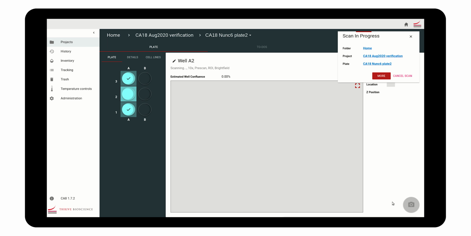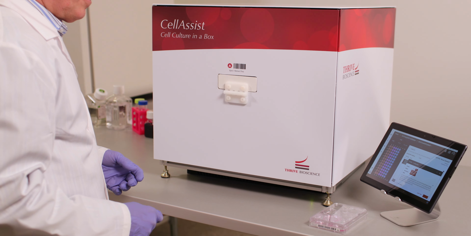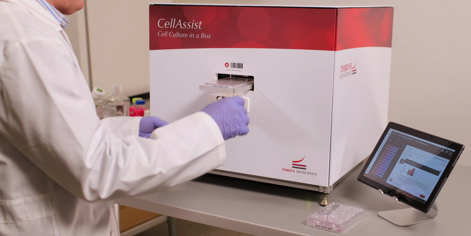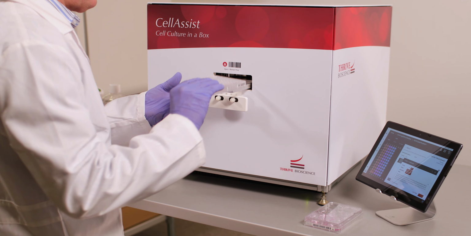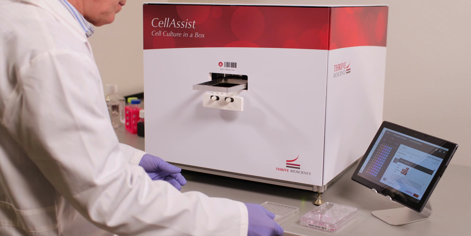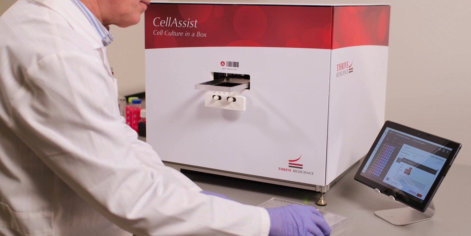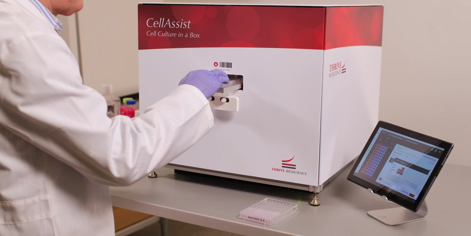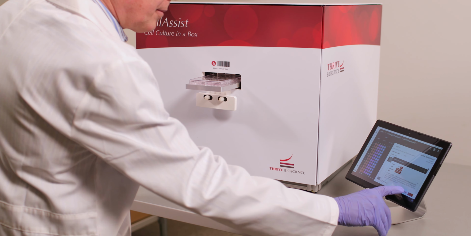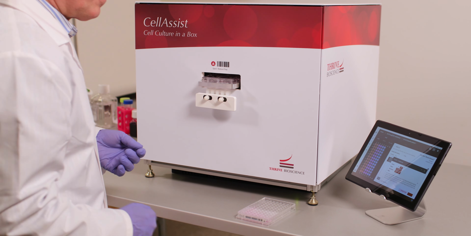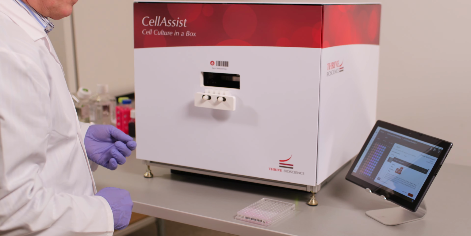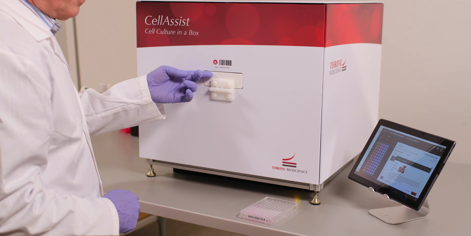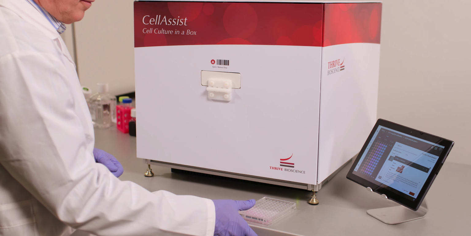As soon as the images are all complete, they're sent over to the workstation for full analysis. Scans vary in time depending on what your scan settings are. On average, they take between 7 to 9 minutes per plate. When CellAssist is finished imaging the plate, you simply remove it and put the next plate in. CellAssist can run continuously. As the images are captured, they're sent to the workstation, where a full analysis can be conducted.